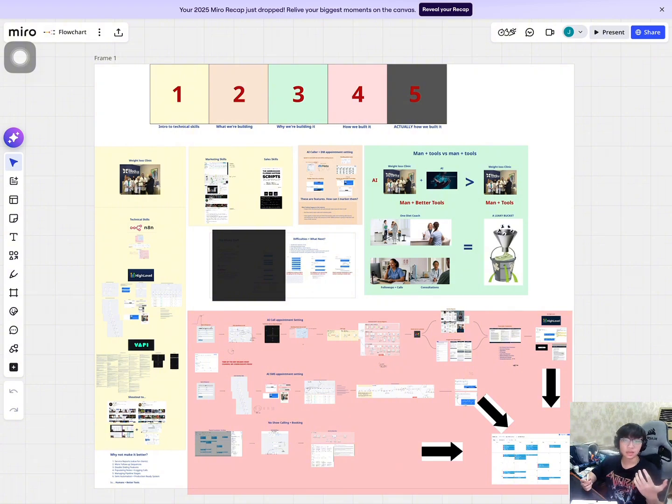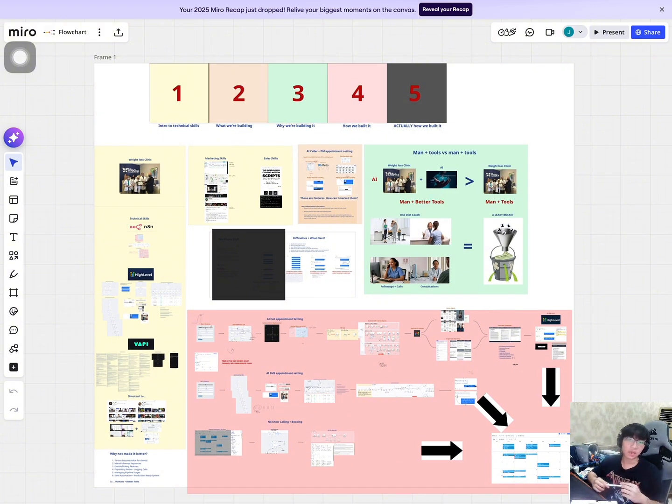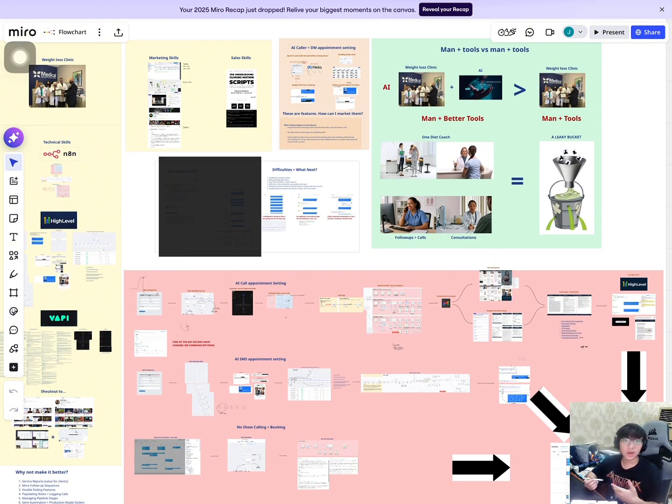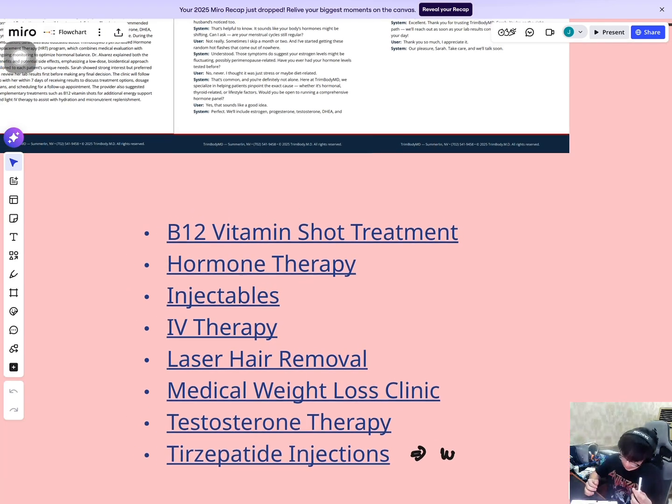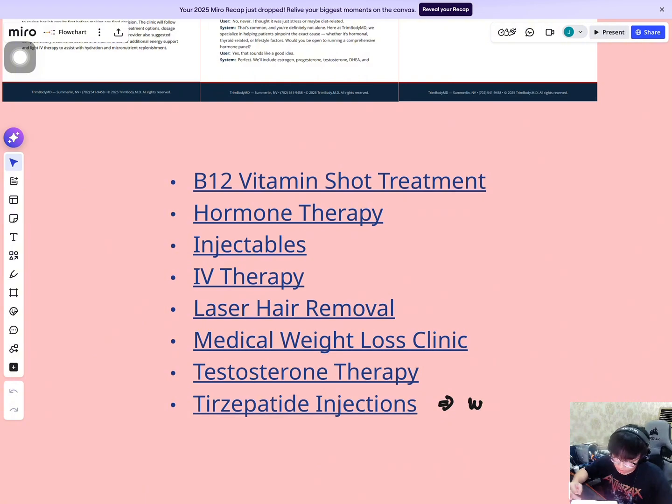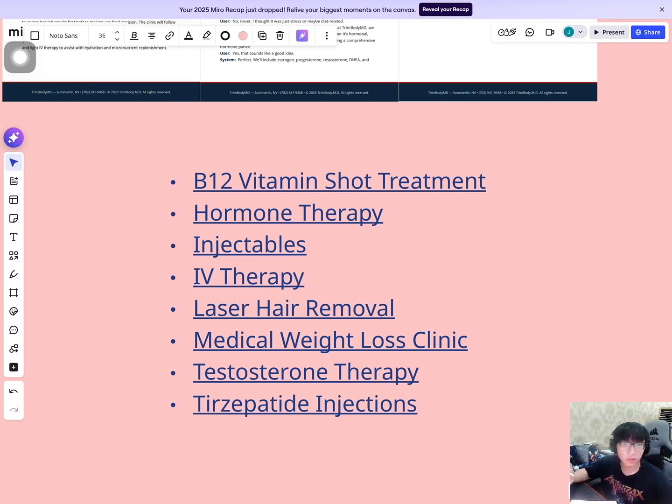I cannot name the company, but it is a med spa and weight loss clinic that sells things like B12 vitamin super shots, hormone therapy, injectables, IV therapy, laser. They're really big on injections, so weight loss injections. Let's start with weight loss.